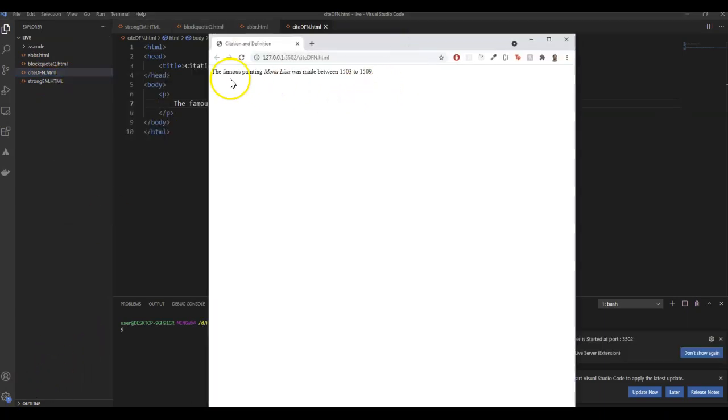And if you look at the live preview of this HTML, you can see that Mona Lisa, the piece of art, has been italicized. So that's what browsers do. Browsers render the content of the cite element in italics. As we have talked before, it provides no presentational value. It just adds semantic information to our HTML.